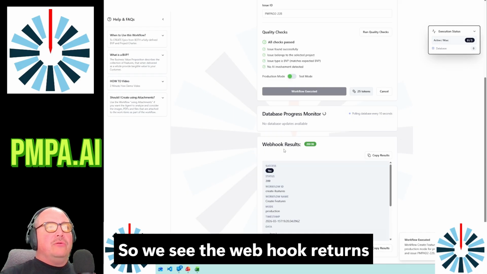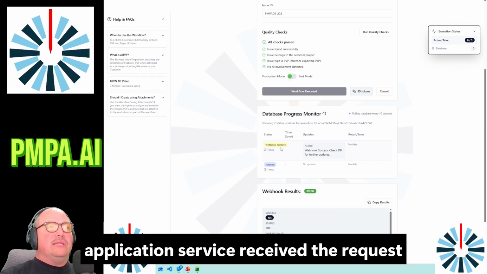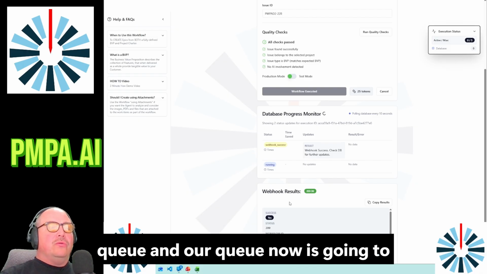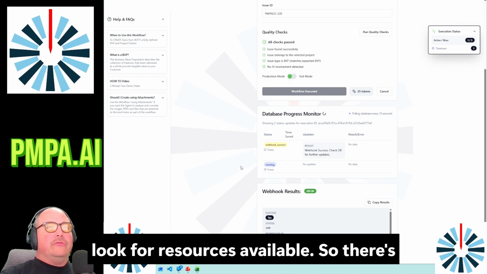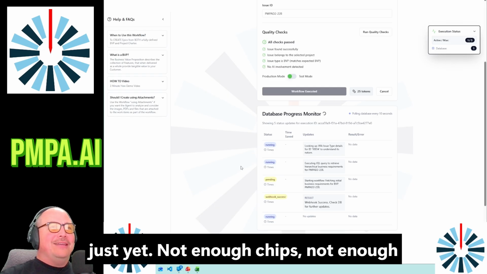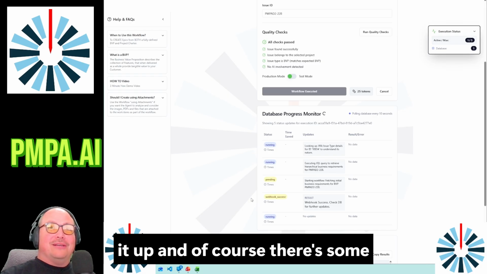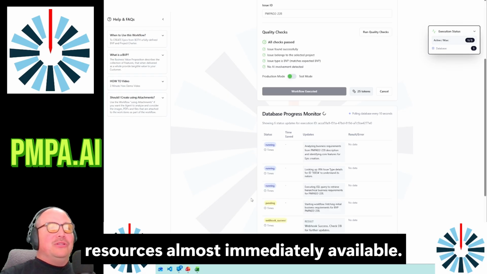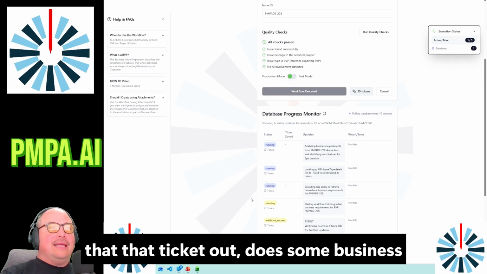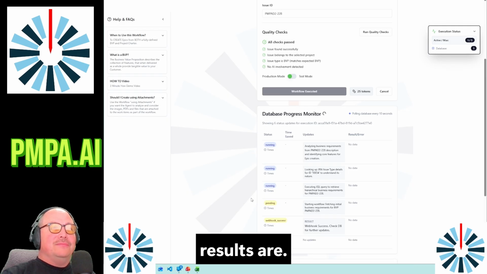So we see the webhook returned successful. That means the backend application service received the request. That's going to load it up into our queue, and our queue now is going to look for resources available. There's not an infinite amount of AI available just yet. Not enough chips, not enough memory, not enough resources. So we queue it up. And of course, there are some resources almost immediately available. So our AI agent goes into Jira, pulls that ticket out, does some business analysis, and we'll wait to see what the results are.